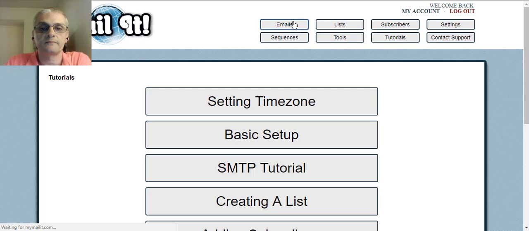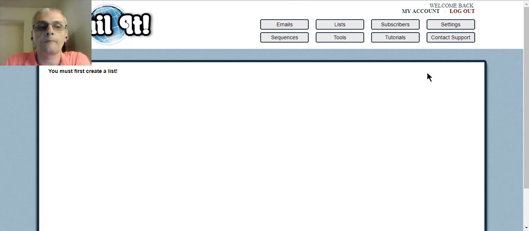Under emails, you're going to see all the emails you've created. Now, of course, you have to create a list first, but this is where all the emails that you've written are going to be listed.